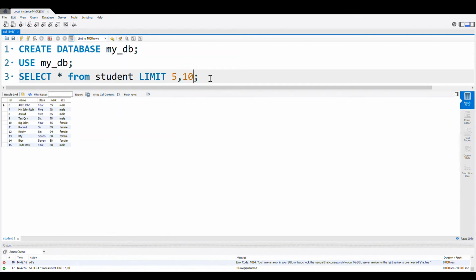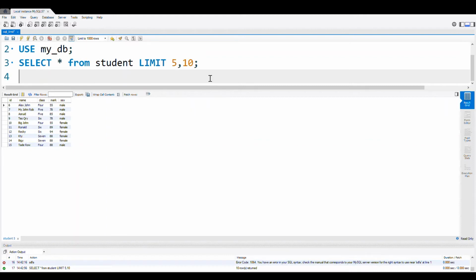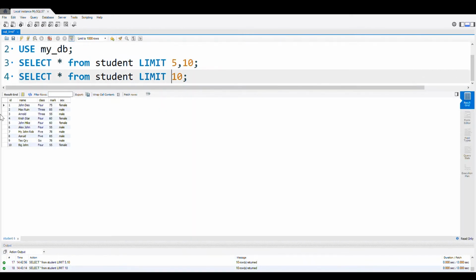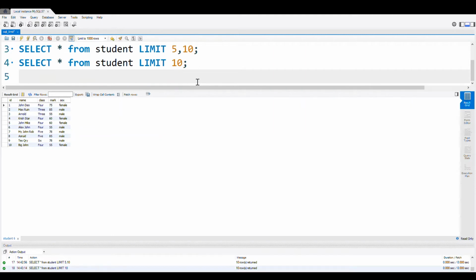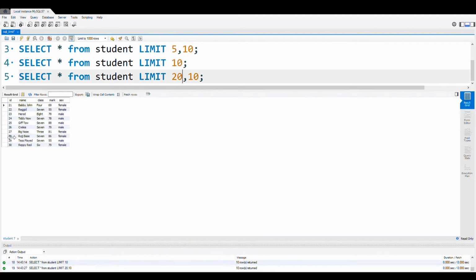See this offset number 5, this first number is optional. If you don't give it, what will happen? Let us remove this and 10. Now it will return 10 records starting from the first position. Right, 1 to 10 is returned. Now with this, let us try one more example. We'll start from the 20th record and we'll return 10 records. So this is the query. Let us see. Yes, we got it from the 21st to the 30th record. So we got 10 records from here. Fine.